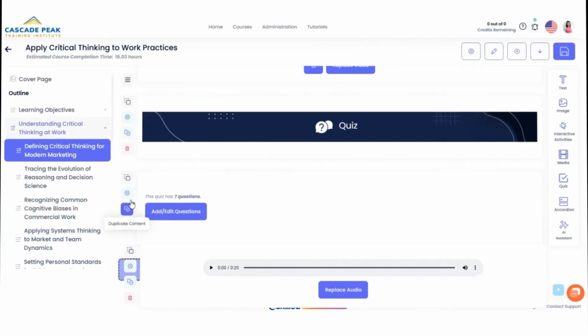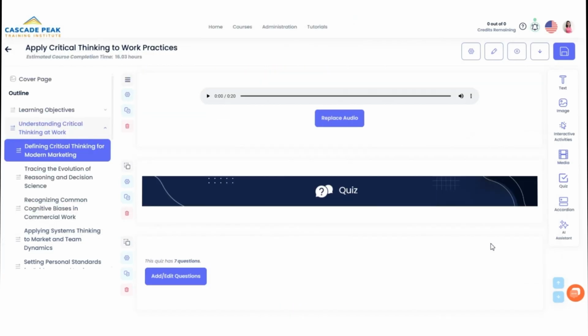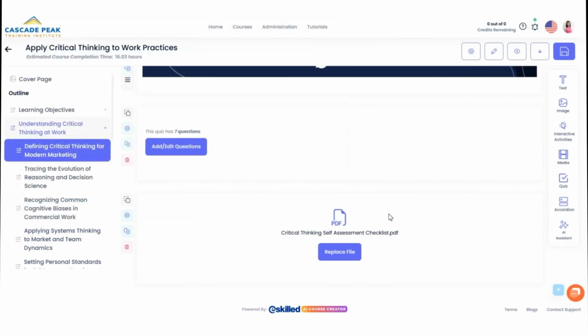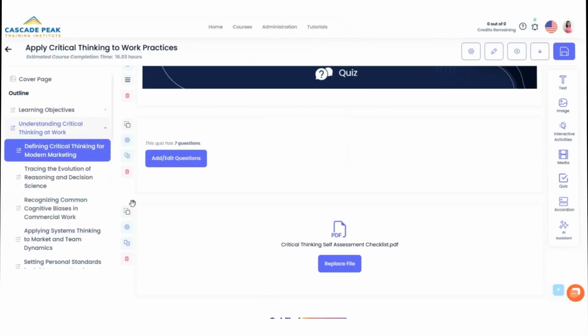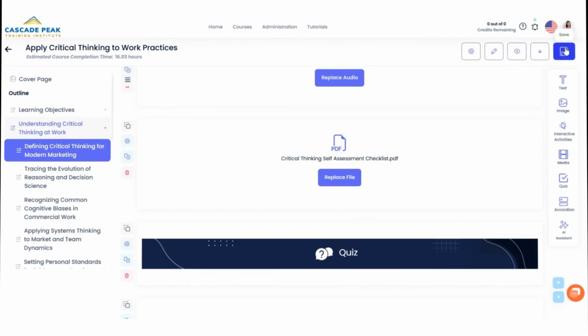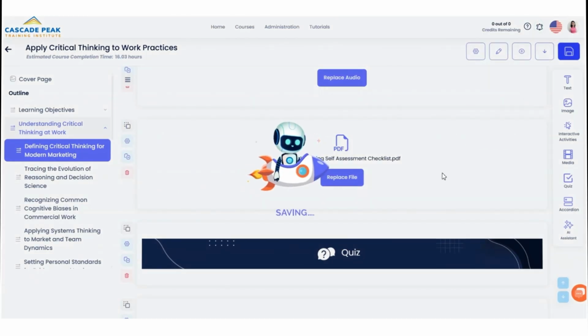Lastly, to add a PowerPoint or PDF file, select the document viewer, click Upload File, and choose the document you'd like to upload. Once you're satisfied with the placement of your multimedia files, go back to the top and click the Save button to apply changes. Now you know how to add images, videos, audio, and document files to your courses.